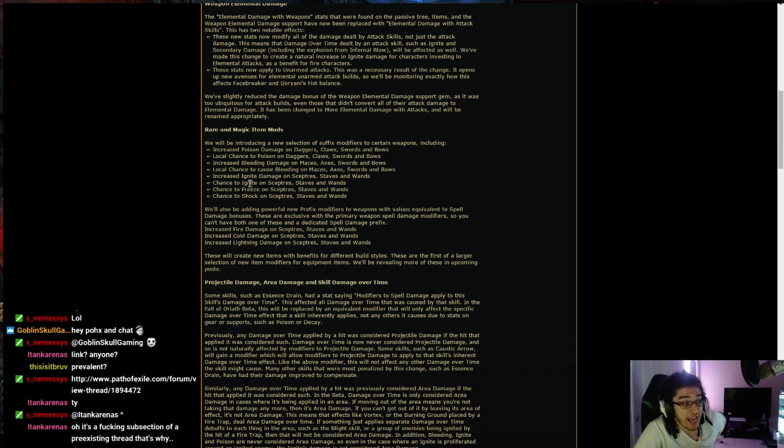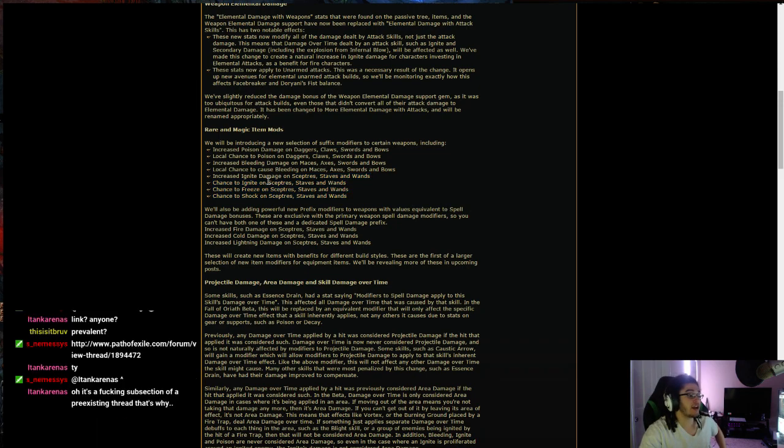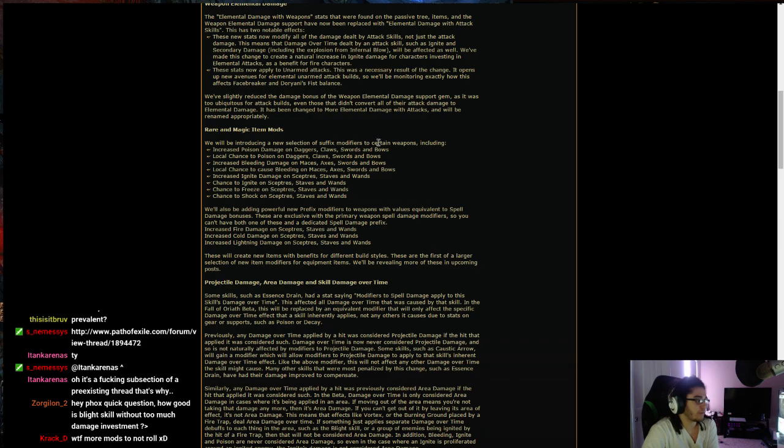Chance to ignite. Whoa, do we get chance to ignite, freeze and shock on staves and wands? You know what that's saying? It's saying get fucked, daggers. That's what it's saying. Oh, wait, but you can still use a scepter. No, you can't. Yes, you can. I'm wrong. Yeah. So you can use a scepter. So get fucked, daggers, which means you can still shield charge. That's still fine then. Okay.